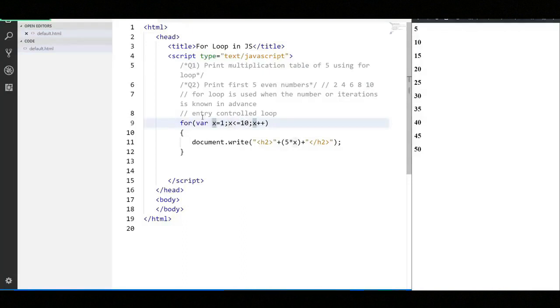So the condition is x less than equal to 10. So we know that for the first round, or the first loop, or the first iteration, x value is 1, right? So is 1 less than equal to 10 true, right? So since this condition is true, the control is transferred inside the for loop, that is inside the body of the for loop, and the one statement that is there inside the for loop is executed for the one time. And for the first time, what we are doing is we are taking 5 into x, and we know for the first round x value is 1. So 5 into 1 is going to be 5, and that is printed in h2 tags.